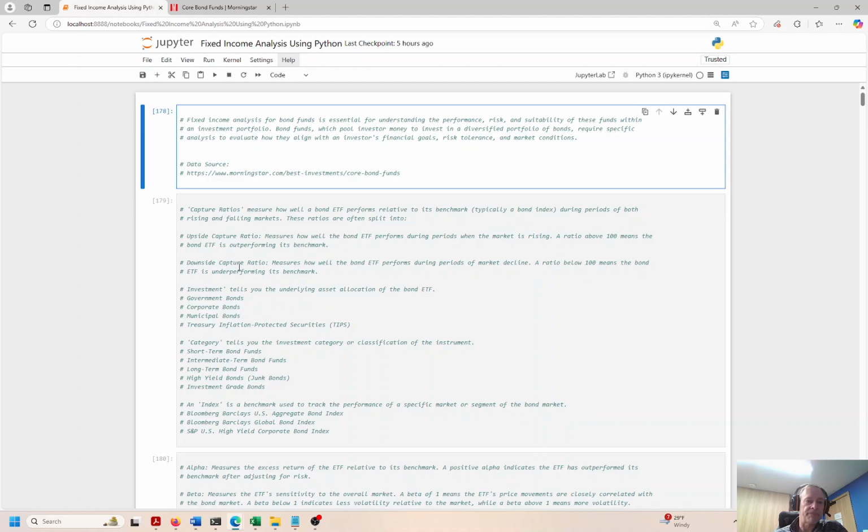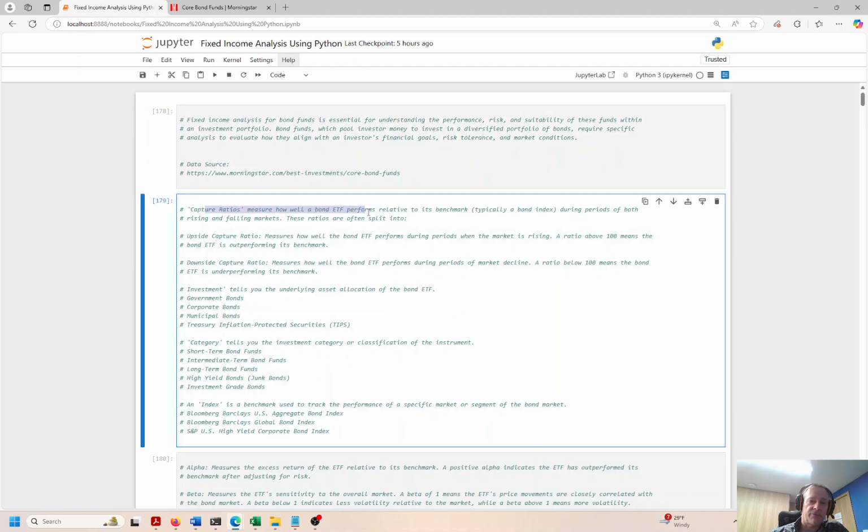So you can go ahead and take a look at that at your leisure. Basically, we're looking at a couple different things for each bond fund. The capture ratio measures how much the bond performs relative to its benchmark. The upside capture ratio measures how well the ETF performs during periods when the market is rising. Okay, so capturing the upside. Downside capture is the opposite. How well does the bond perform in market declines?